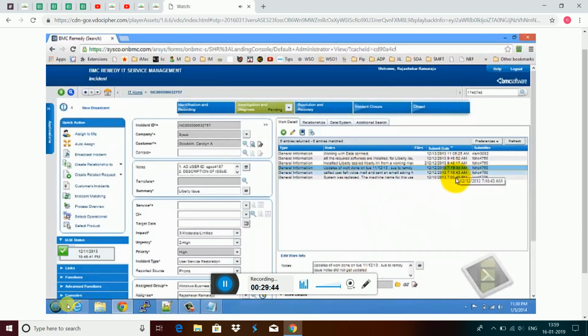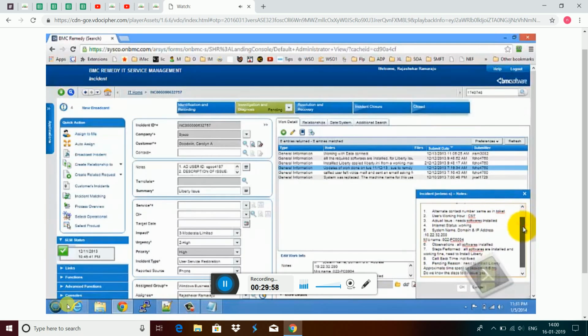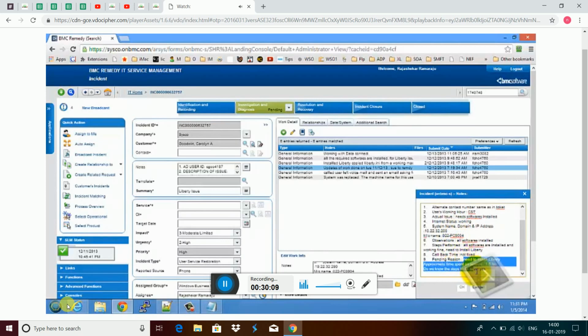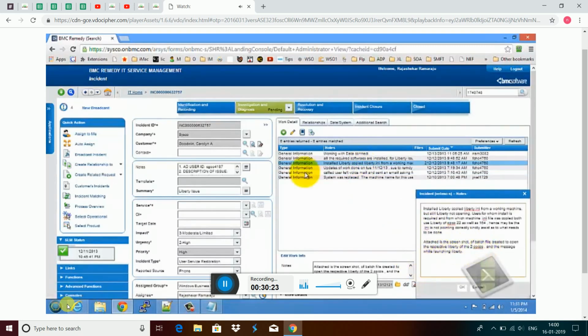Then at 7:19 it says updates of the work done on Tuesday. Due to a Remedy issue, notes did not get updated. So there was an issue. Alternate contact number same as ticket, user working hours CST, actual issue need software installed, internet status working, blah blah blah. Pending reason need to install Liberty, approximate time spent on session 1.5 hours. Do we know the steps to fix the issue? Yes. Whatever comes on the way as you try to fix the problem, you usually put it into the work details.